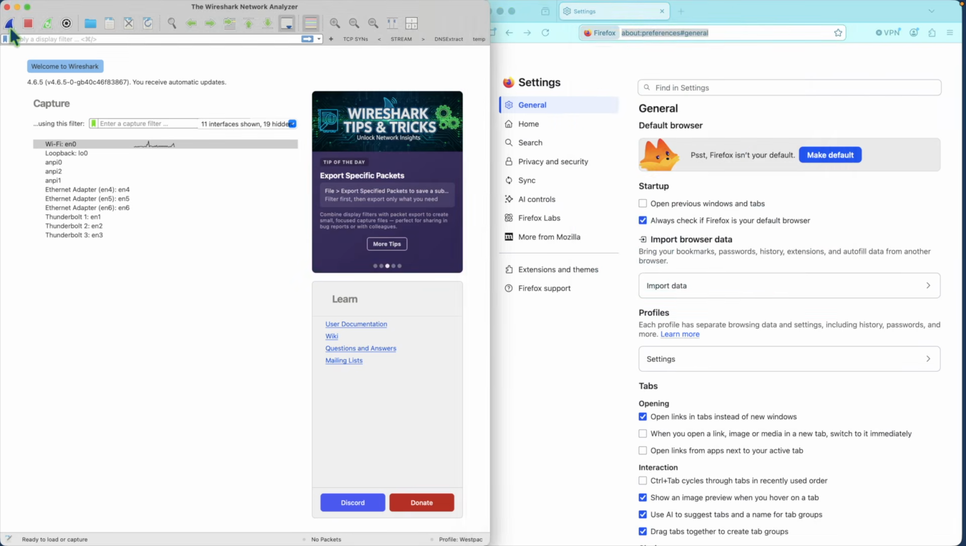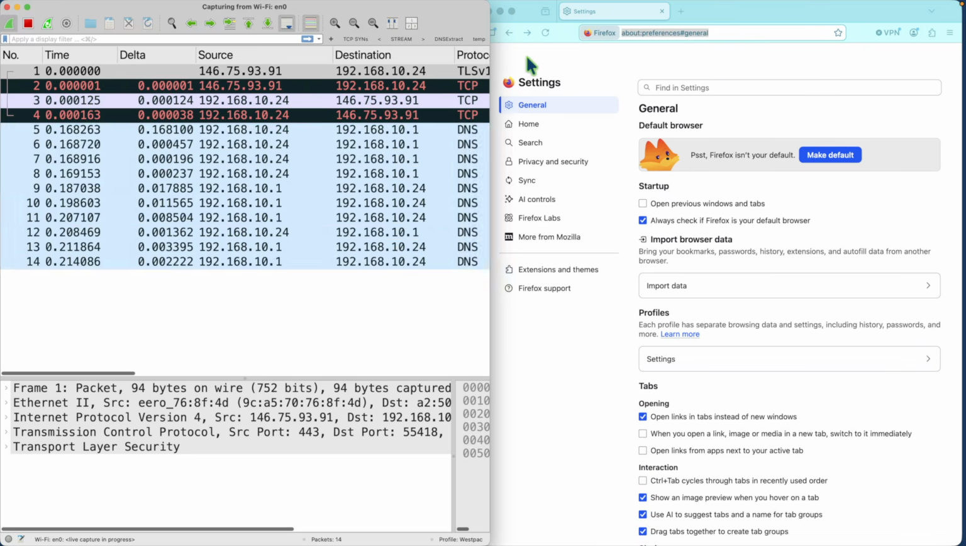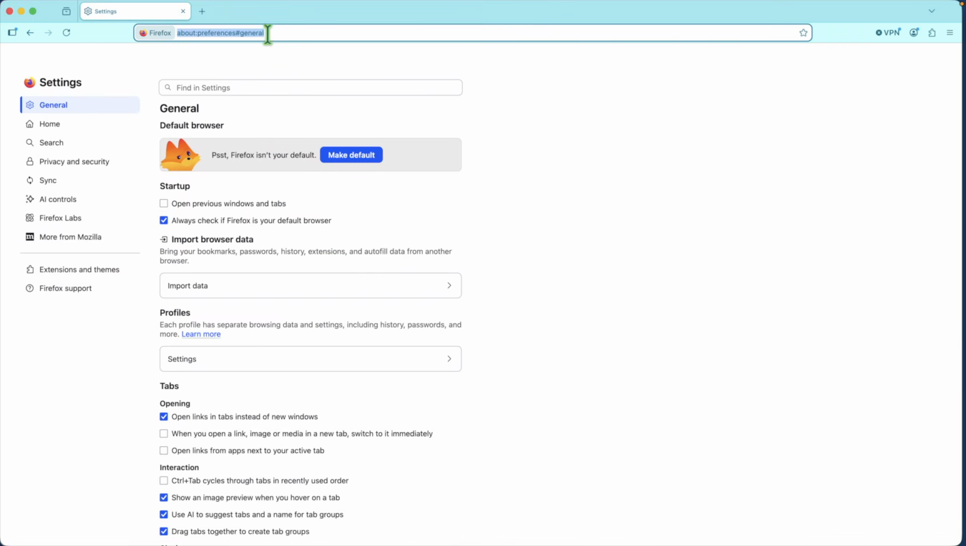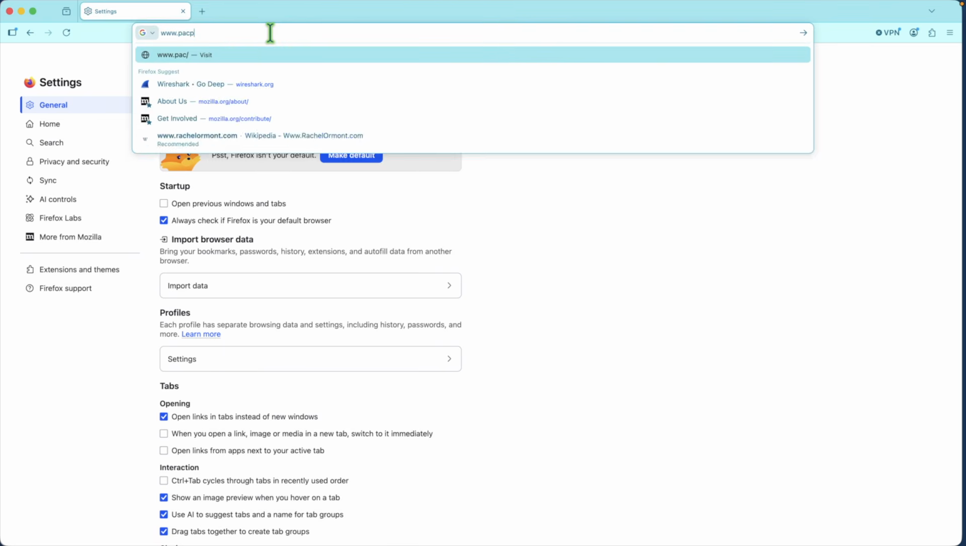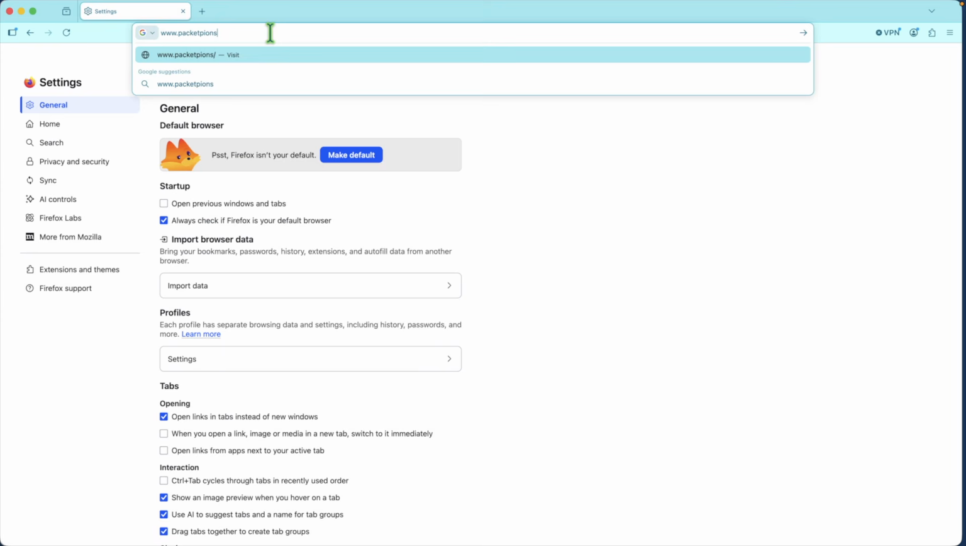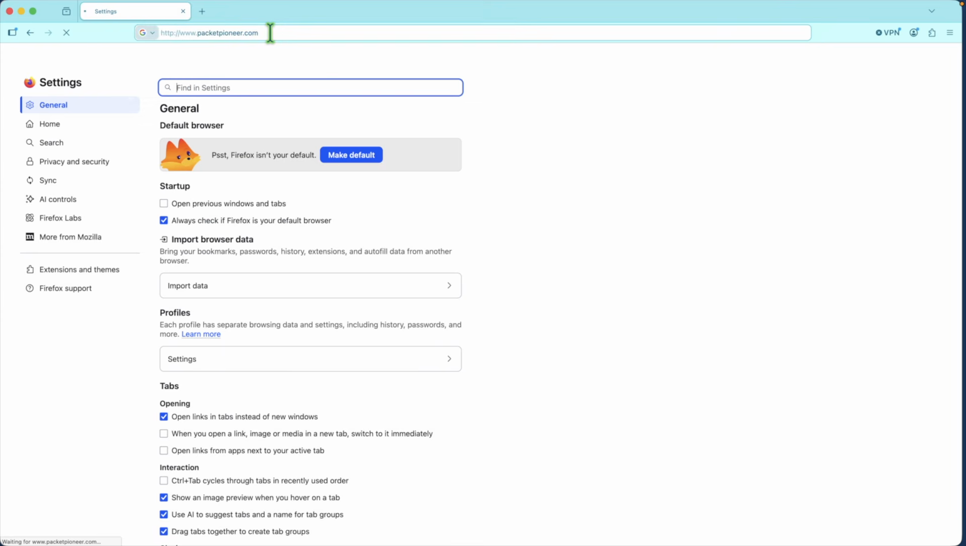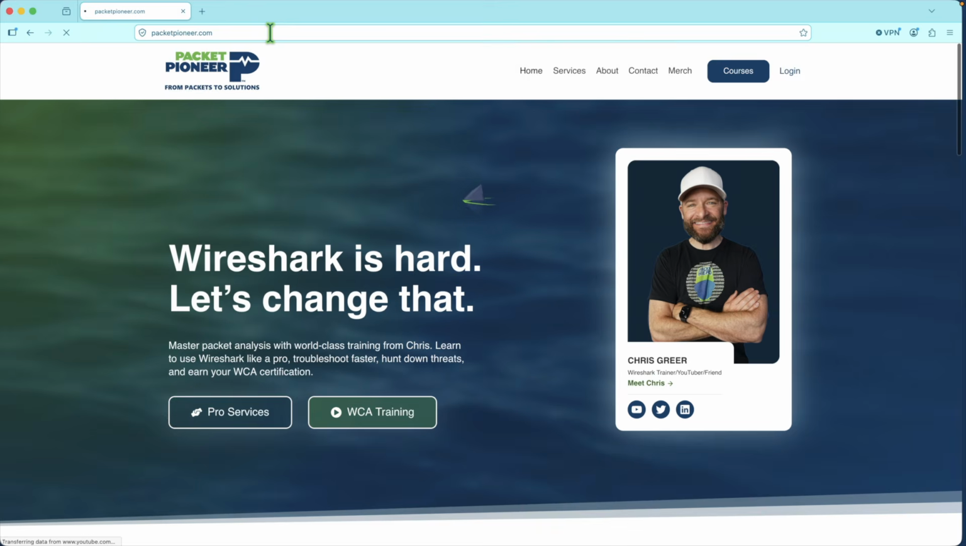So let's first turn it off, and then I'm going to come back to my regular good old system, and I want to first start my capture. Let's just go ahead and get that cooking. And then I'm going to go to www.packetpioneer.com. Okay, so I'm first going to let this kick off, because I'm interested in what DNS looked like going to my site.